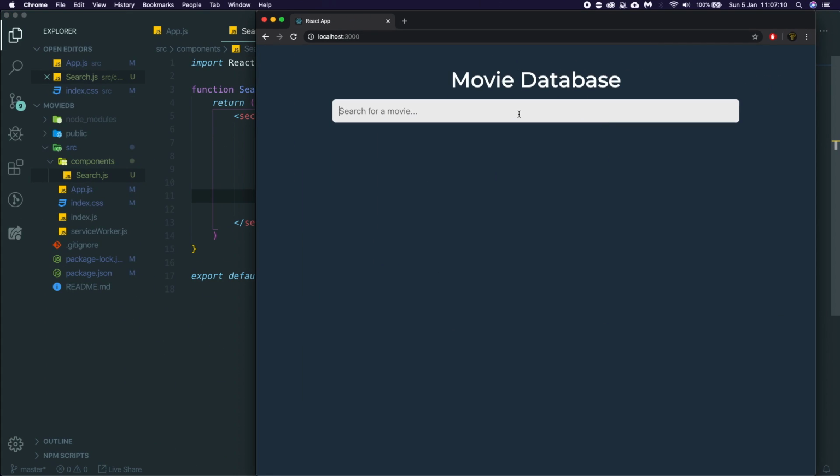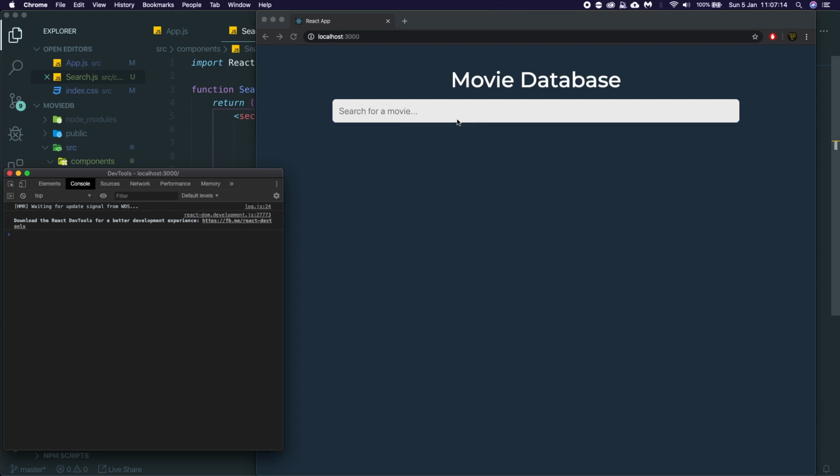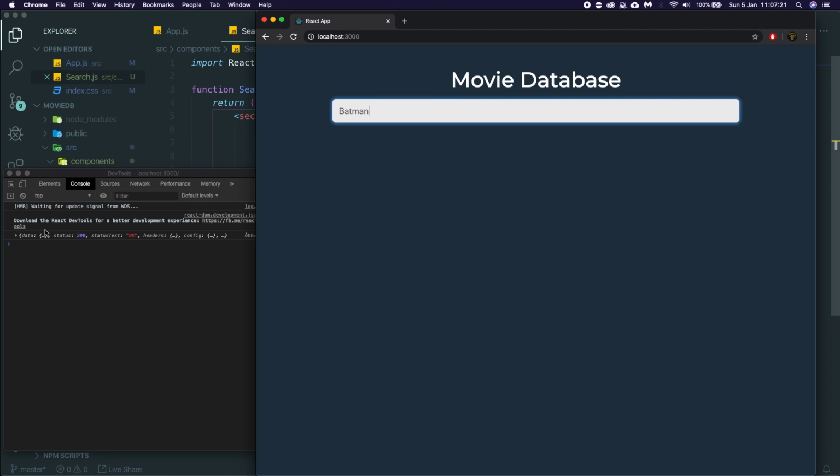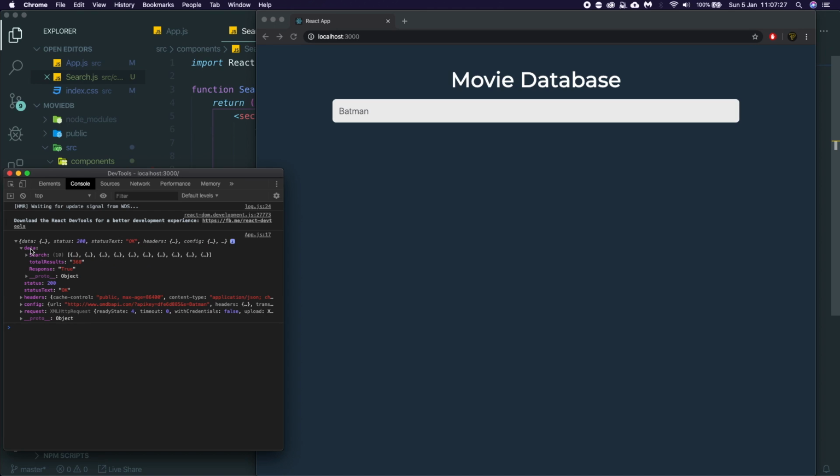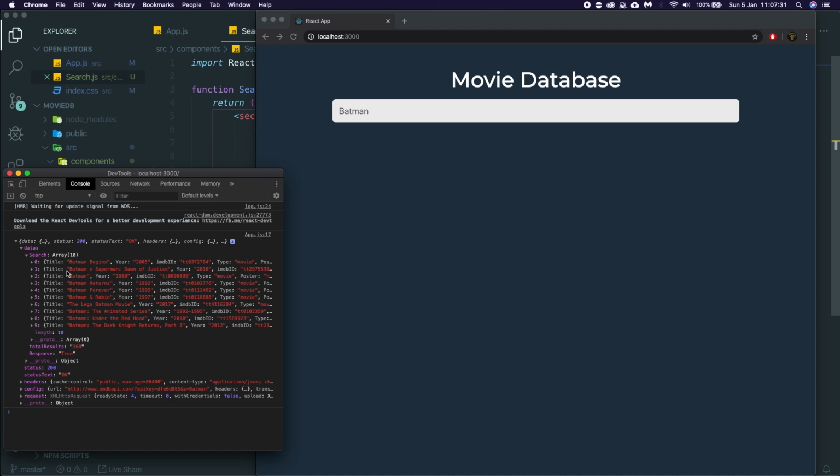So now back over here, let's open up a terminal as well, just so we have that, and let's say Batman, because Batman has some good moves. Hit enter, and as you can see, we get returned some data, but it's nested from data into data. So there's two datas, and then we're going to go from data into search, and that is what we're going to grab. So these are the values.